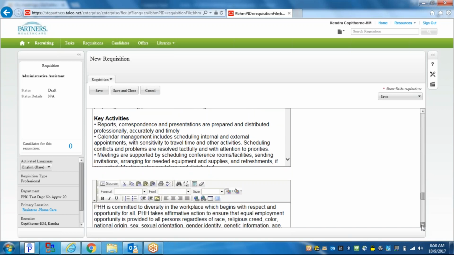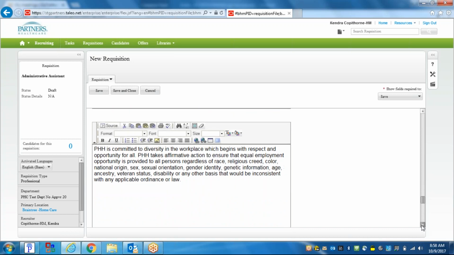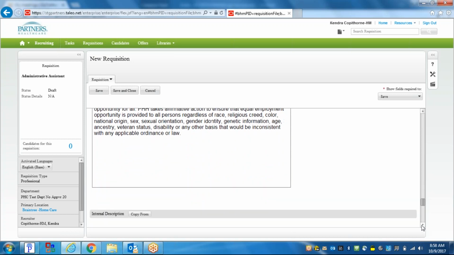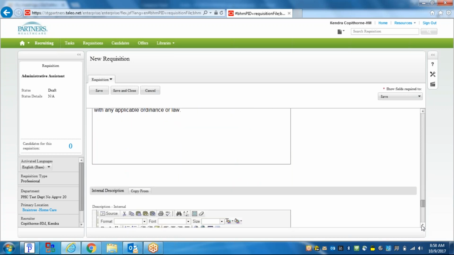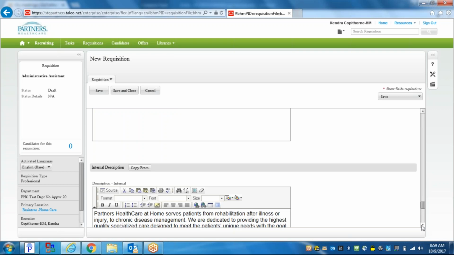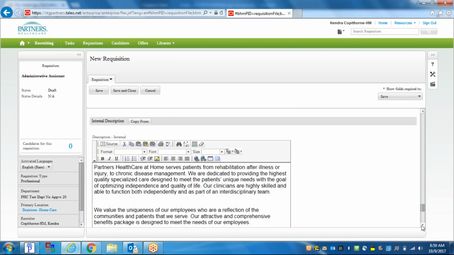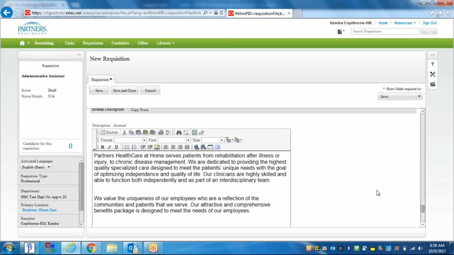The EEO statement will also need to be on all jobs, so again, make sure this is most up to date. And we do separate the job description, external and internal. Most of the time it's the same. Sometimes affiliates choose on the internal description to take out benefits information, but where we are such a large network, sometimes it is nice to have that information included.